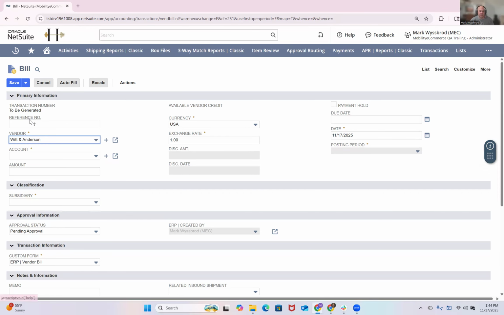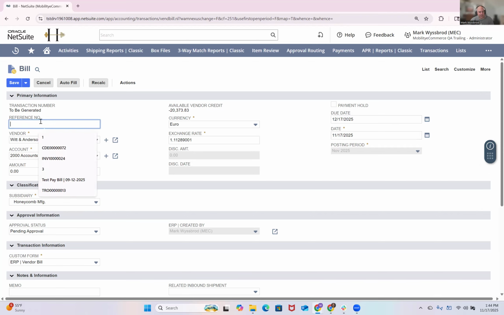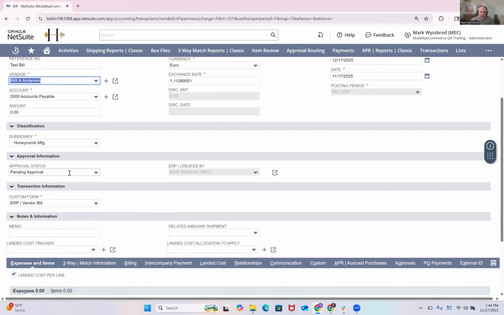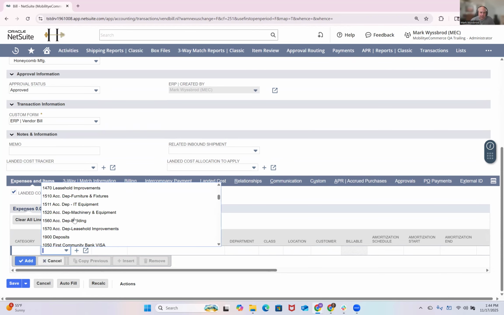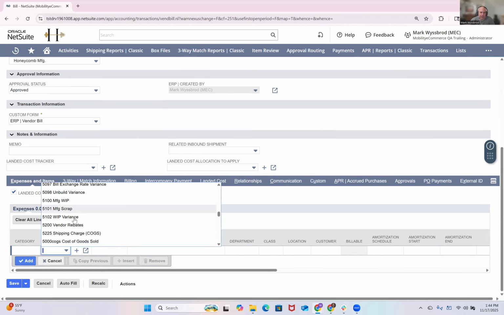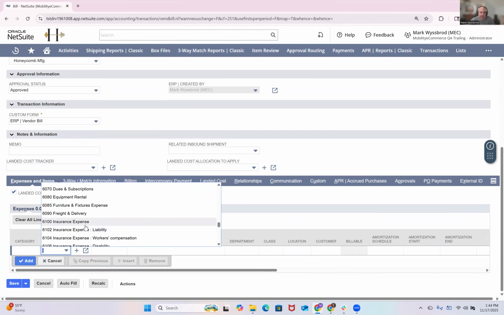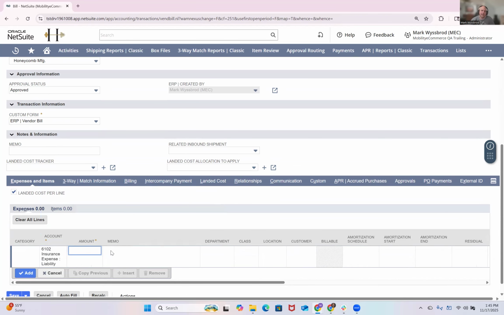But whenever I enter this bill, whatever subsidiary is down below, so this manufacturing, that is our subsidiary the payment is required to come out of. So what I'll do is I'll go ahead and approve this bill, and we'll just see. Let's find a fun account to post this to. Insurance. That sounds like a blast.